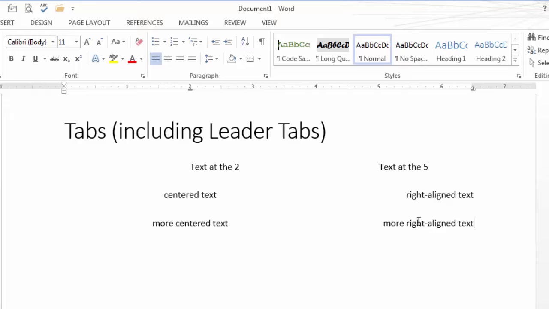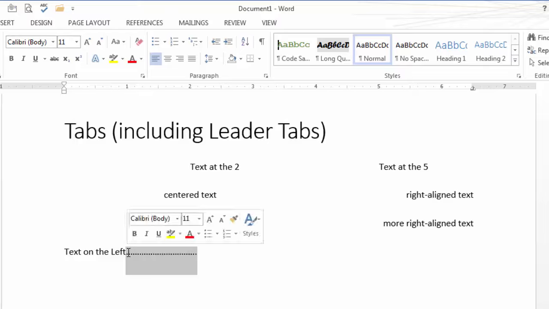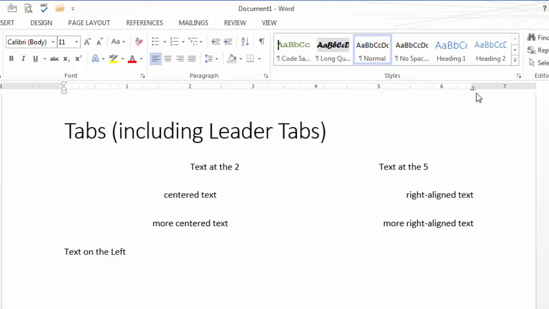Now let me show you some of the trickier ones, and that's the leader tabs. So leader tabs are when you have some text on one side. In fact, let me get rid of my center tab here. I still have my right align tab though. So with leader tabs, I might have some text on the left, and then I want to have a bunch of dots that lead me over all the way to the right side. But I don't want to press those periods over and over again. Instead, I want to customize my right align tab on the right side so that it has a leader style.